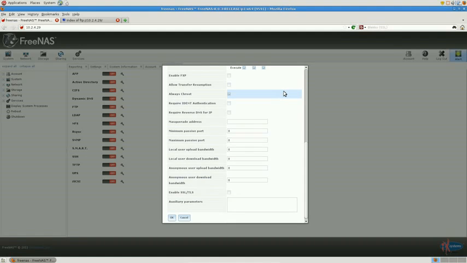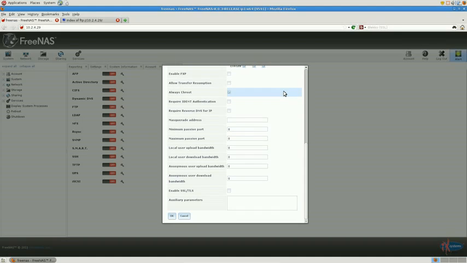Always chroot is a security option that restricts users to their home directory. This will keep users from being able to explore the complete file system. This option is always enabled for anonymous login. Require ident authentication is an option that will result in timeouts unless ident is running on the client. This is another security feature that allows the server to authenticate the user trying to connect using the ident protocol.